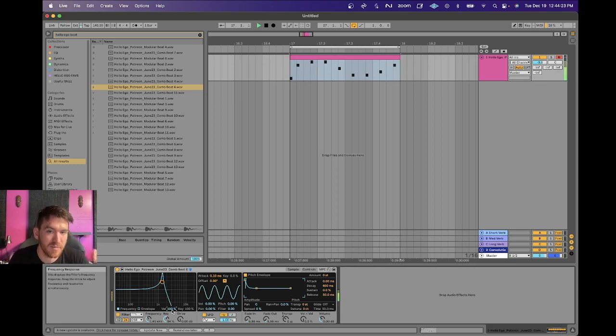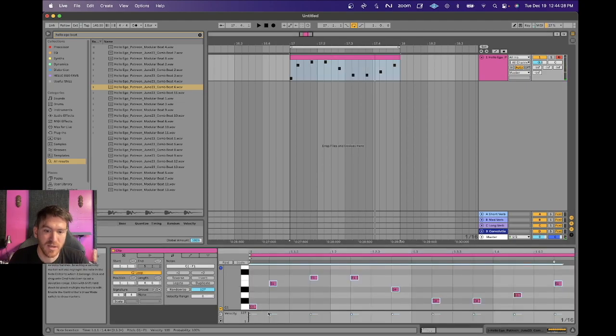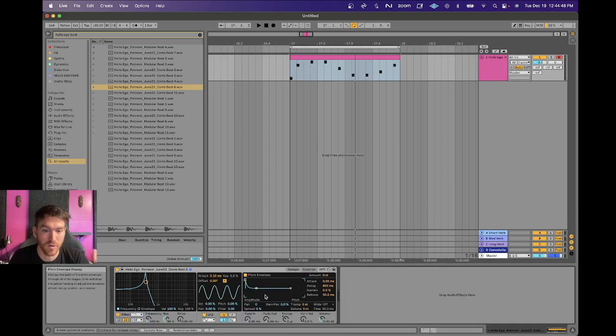But if we turn the velocity up, now the velocity of these notes is going to have an effect on it. And I can actually come over here and randomize the velocity. So you can see all the notes that have the higher velocity are having the filter open up more. Let's turn that down.